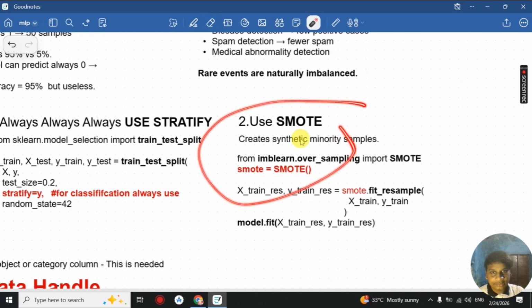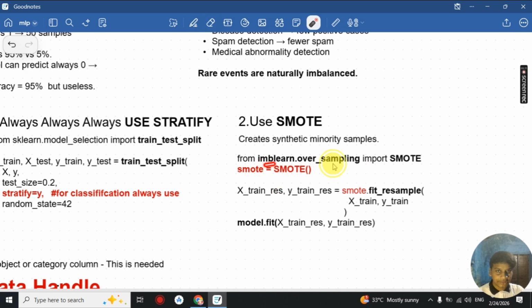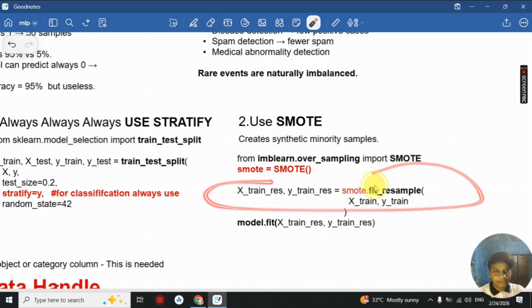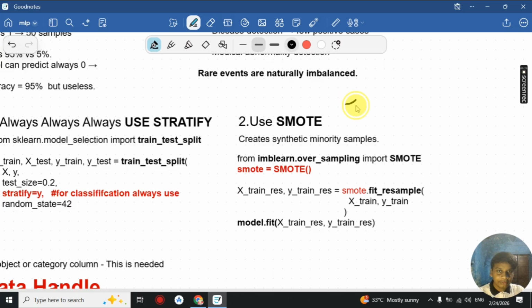Now for our SMOTE, which creates synthetic minority samples here, okay. We import it from imblearn dot over_sampling and we initialize it. Then we use our X train and y train and use our SMOTE to fit and resample the data. So in this way we will get the same number of samples for X and y. You could use it only when one class is overly dominant and the other class is only 1 to 10% of the data size.